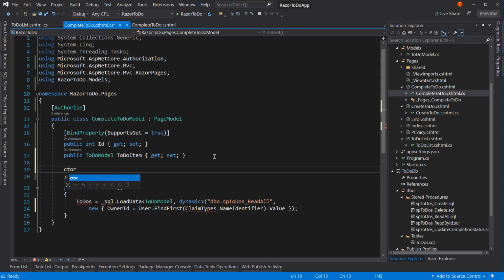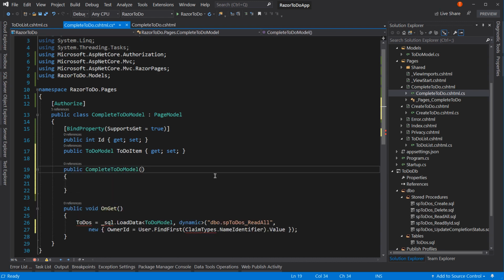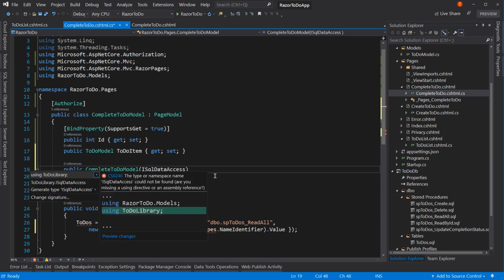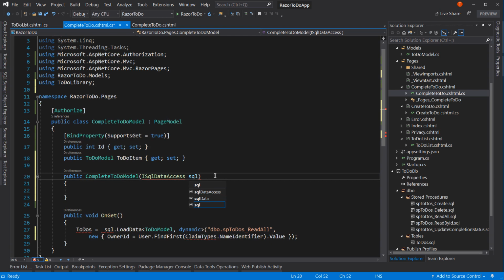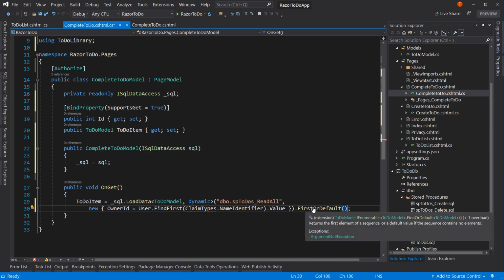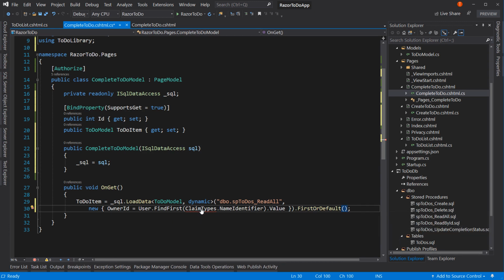So the constructor. Inside here we're going to say ISQLDataAccess, Control dot, and call it SQL, and then do a Control dot and add that field. There we go. Next we want to say that this is a to-do item, and I grab just the first or default, so it doesn't return anything. We'll say just give us a default value, which is null for an object. Control dot here to add our using statement.